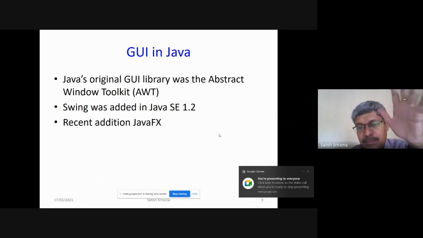Java's original GUI library was the Abstract Window Toolkit, AWT. Swing was added by the time of Java Standard Edition 1.2, so this is already around 1999. And then a recent addition to GUI in Java is JavaFX. We don't have to call it very recent. Already by around 2010, Oracle announced that JavaFX will be the main GUI. But still, Swing is very popular and it is being used in a lot of applications.